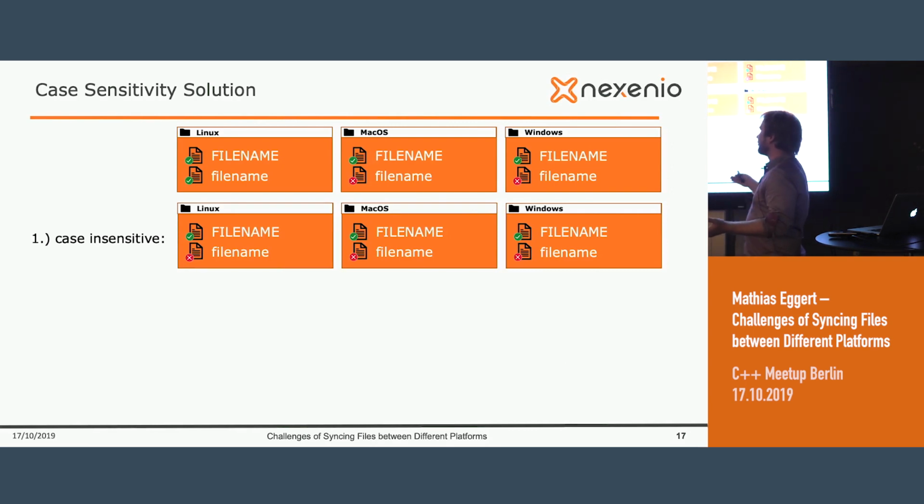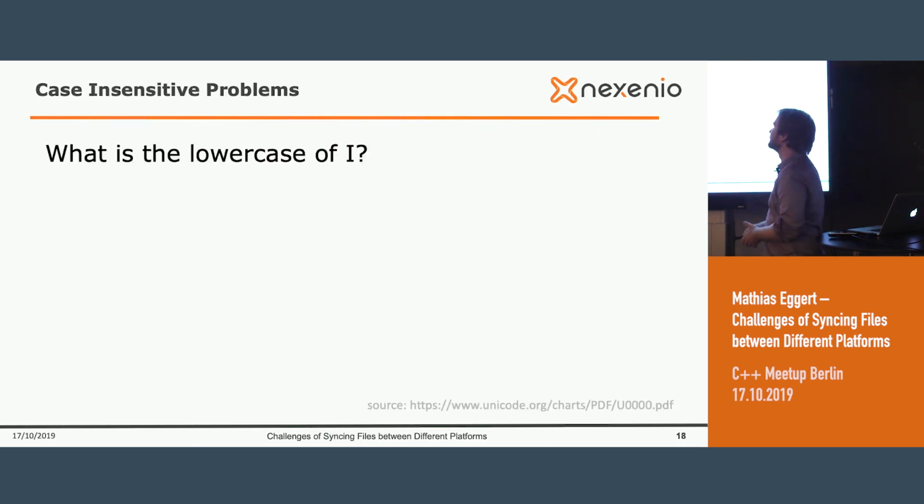The problem is obviously that there's an error. And that is really bad for the Unix user. But there's another problem, because case-sensitive comparison is dependent on the language you are using. And I will show you why.